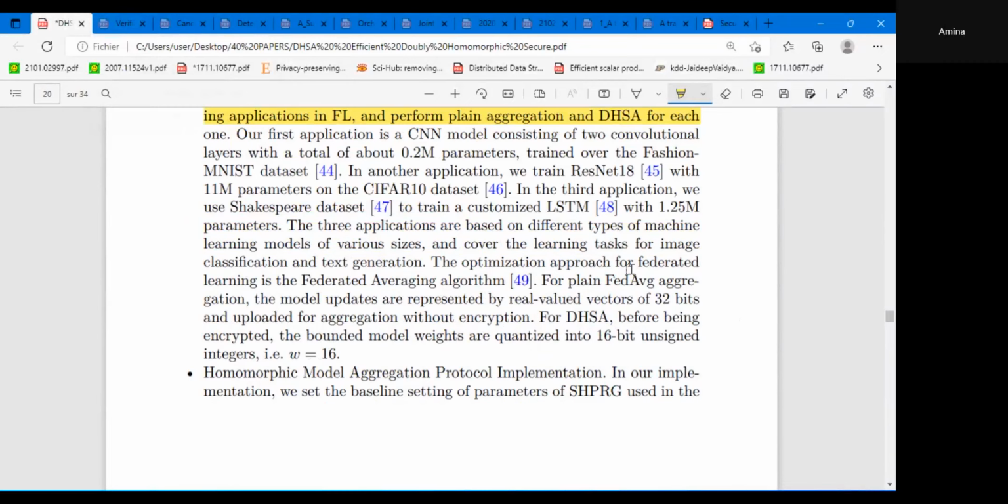The optimization approach for federated learning is the federated averaging algorithm. For plain aggregation, the model updates are represented by real-valued vectors of 32 bits and uploaded for aggregation without encryption. For the doubly homomorphic secure aggregation, before being encrypted, the bounded model weights are quantized into 16-bit unsigned integers. Homomorphic model aggregation protocol implementation.